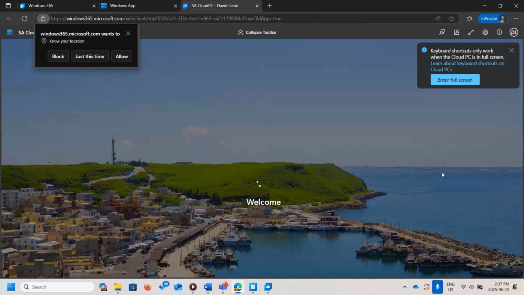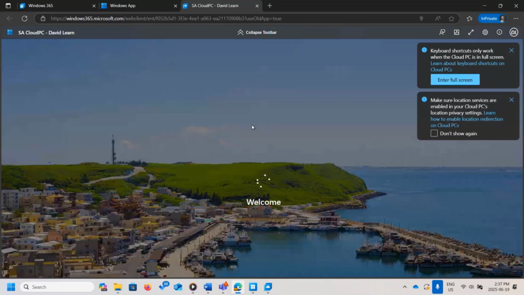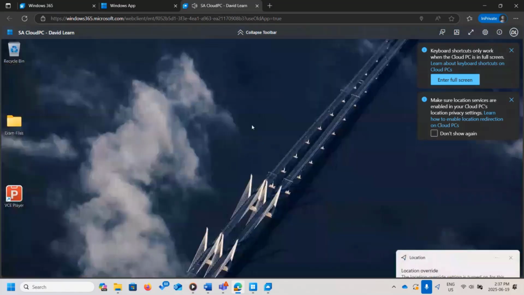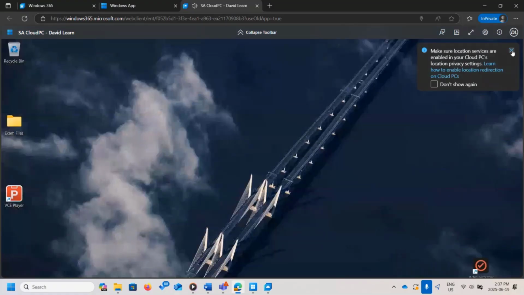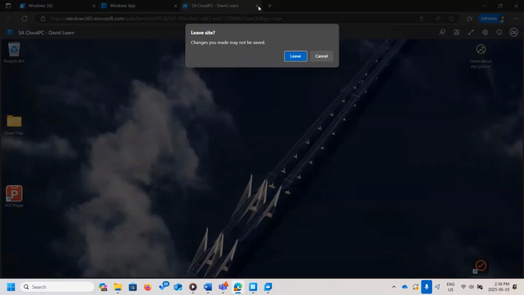I can start allowing things. I can enter full screen. I can allow them to know where I am, and adjust the clock to local time. It can try to define the keyboard layout and so on. So it's a fully functional desktop machine.